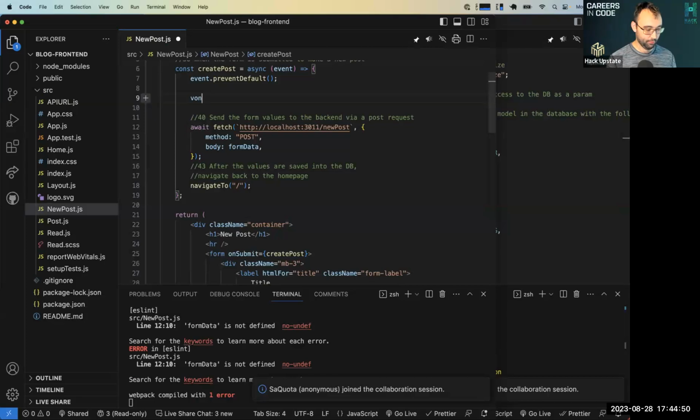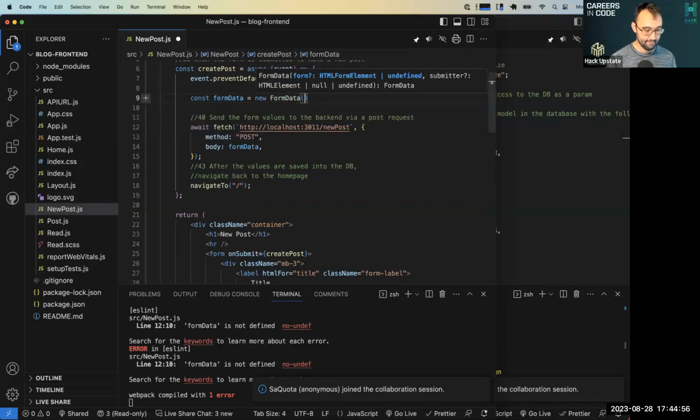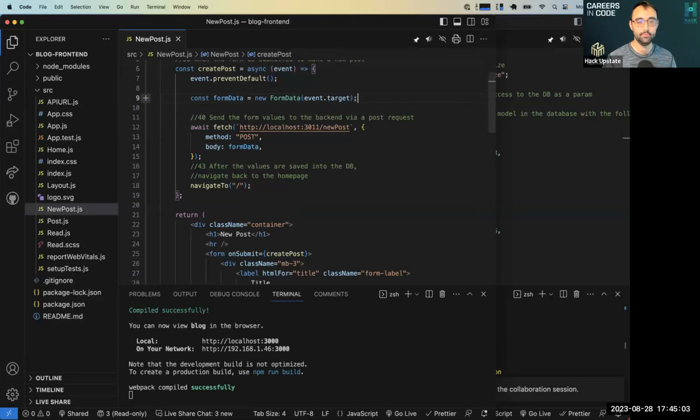We say const form data is a new FormData. FormData is a function that is built into the browser. And we say event.target from that. It's a different way of sending that information into the backend.